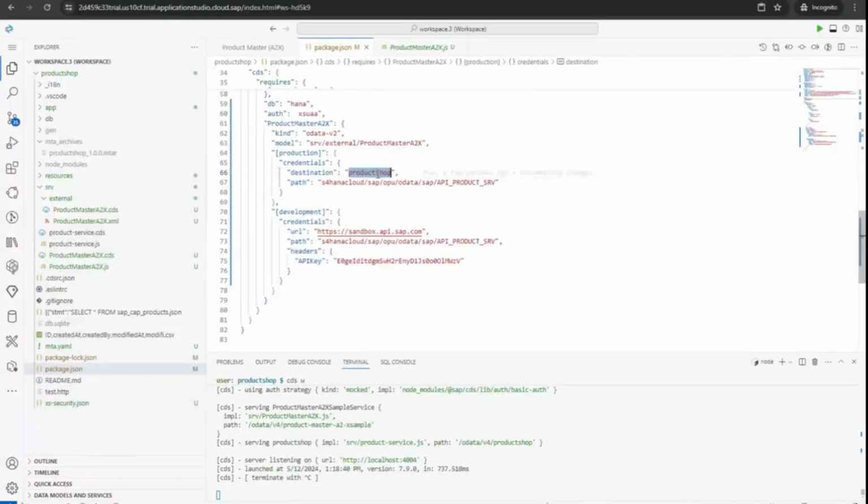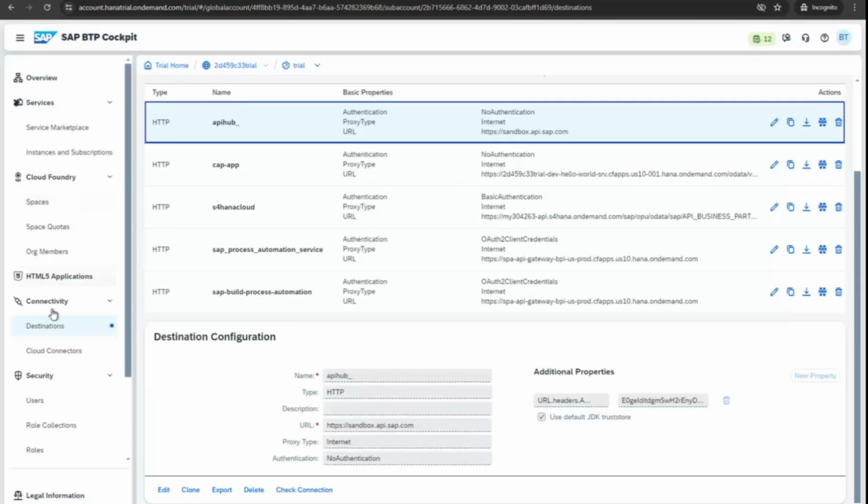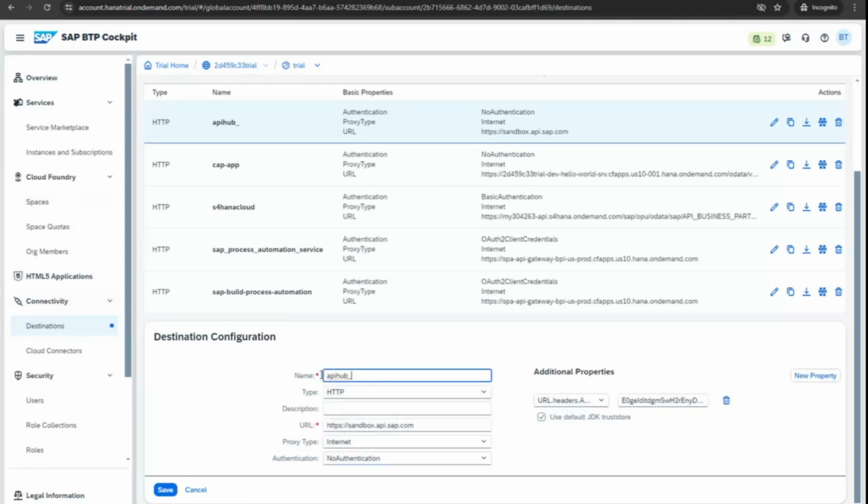Okay, this is the destination. My path is this one, but my base URL is this one, right? So I have to create this destination here. I will come to this edit, copy this, and create a name destination.